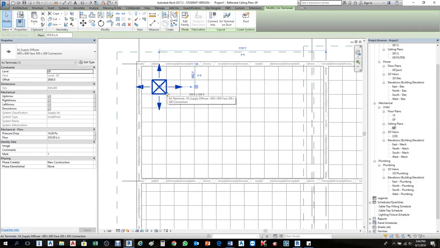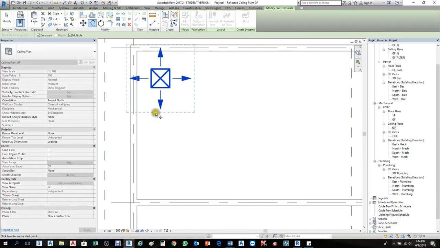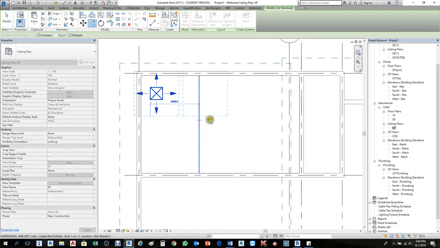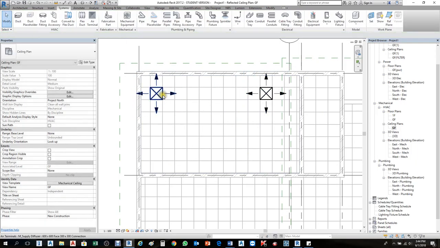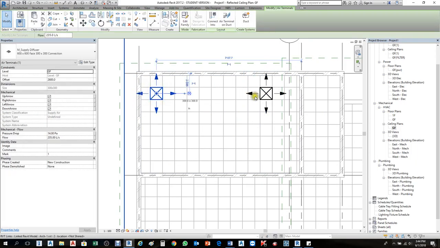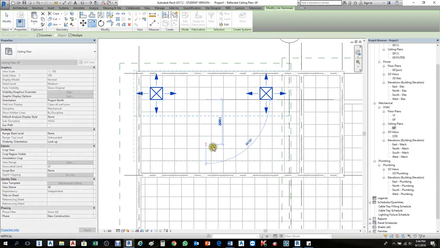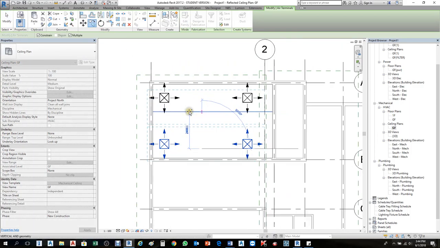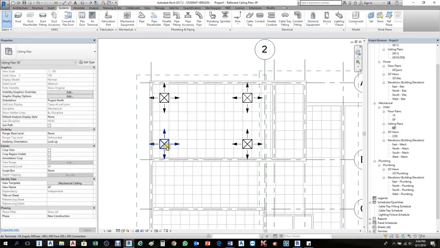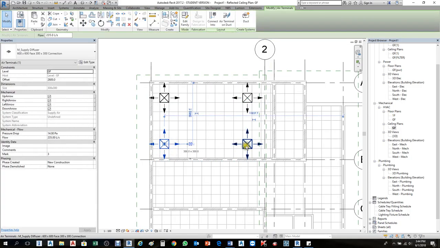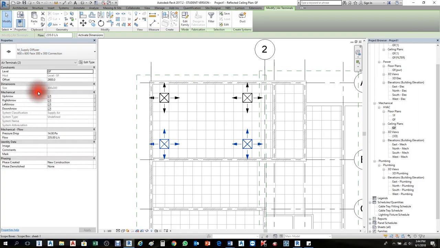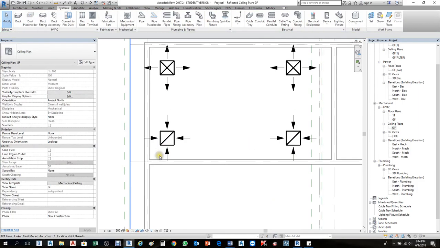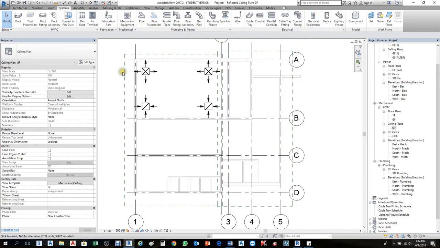Again, I'll copy this one from this line to this line. So this is the supply. I'll copy them both. Copy from here to here. So I want to change this one into the return type of diffuser. Just select both of them and come here. You have return diffuser. Change it. Then the symbol will be changed also.